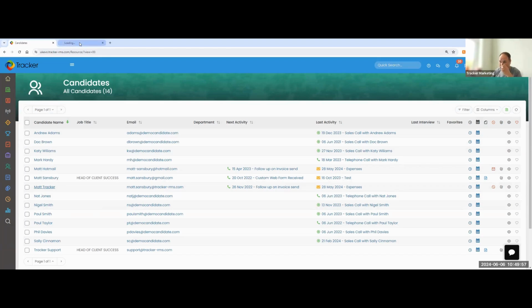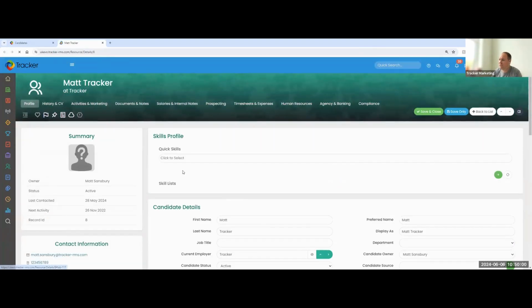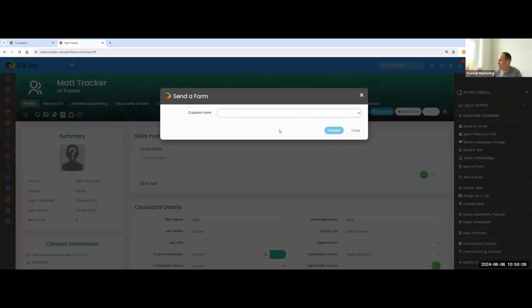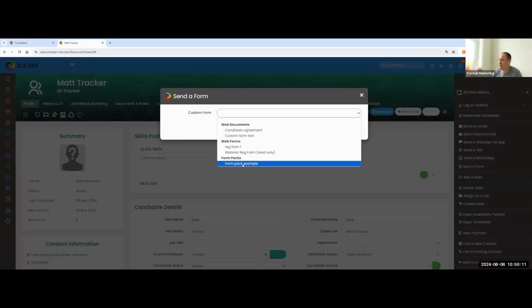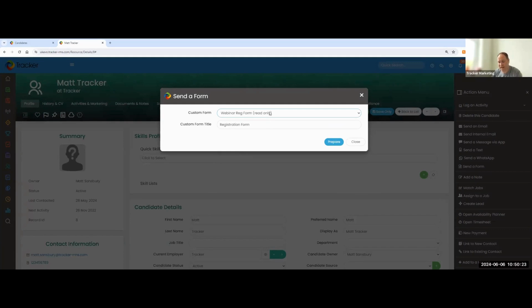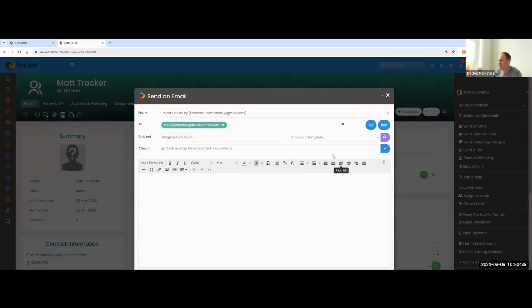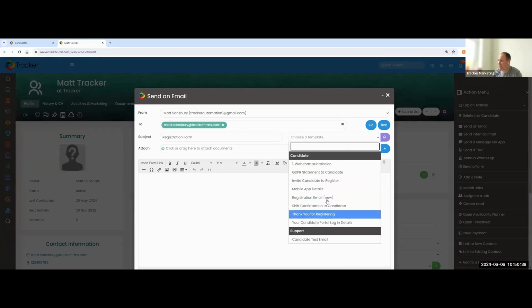So for example, within an actual record, using the action menu on the right-hand side, we do have a send a form option. Within this send a form, this will give you access to any of the potential documents or forms that can be sent from the candidate record. As I mentioned before, you can have the option to make fields read-only. So if I prepare this one, and this is one that I made earlier, I have the option to save and send. I might have a template already in there for them to use.